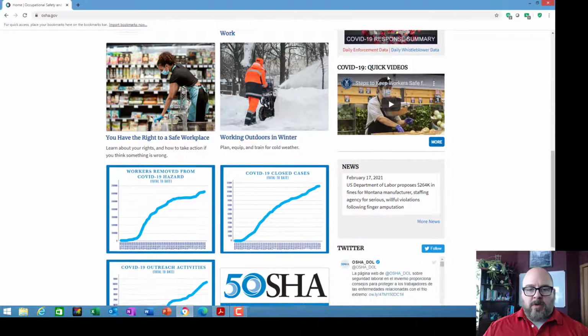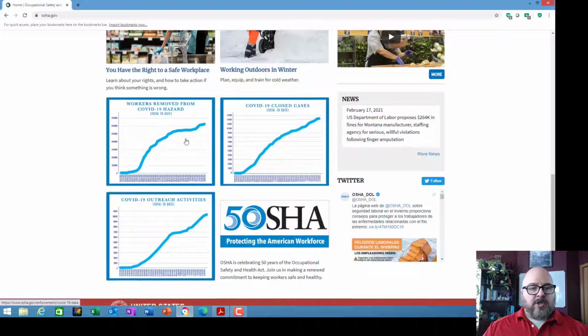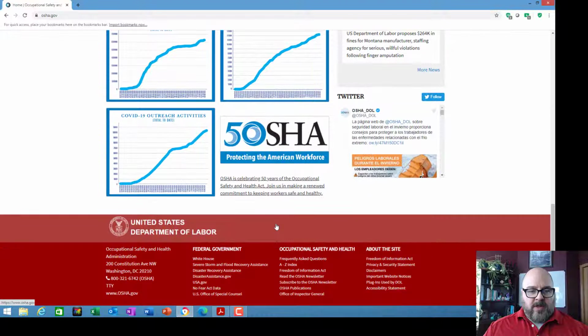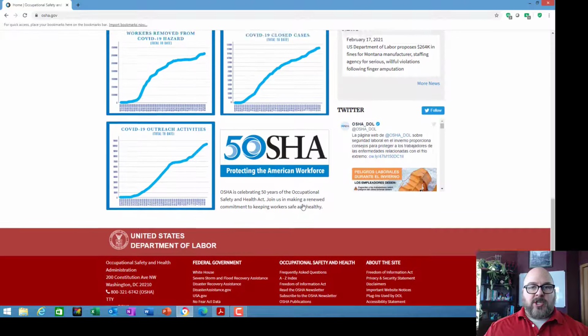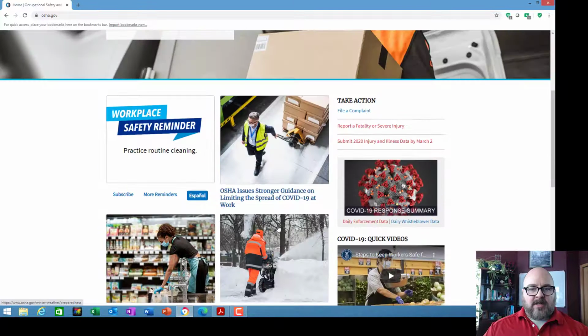Here's more information about the coronavirus. And this is very recent. They're actually publishing or sharing data from COVID-related compliance and outreach. And you can click on this, and I'm going to do it in a later video, and it provides you an indication of what they've been citing. And it looks like it's mostly record keeping, respiratory protection, and there was a third, hazard communication, having to do with cleaning. Those are the common citations.